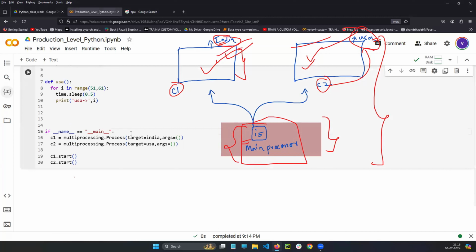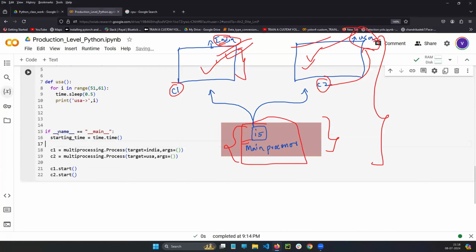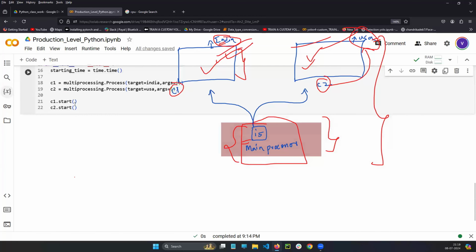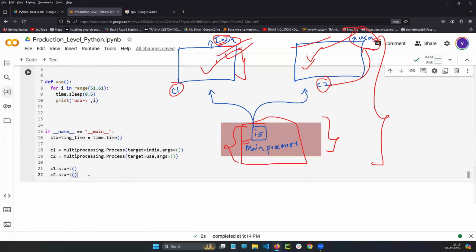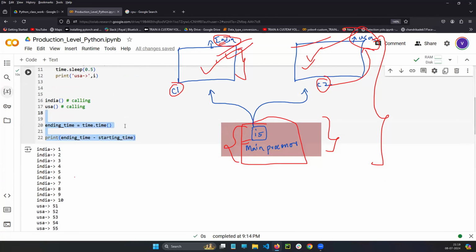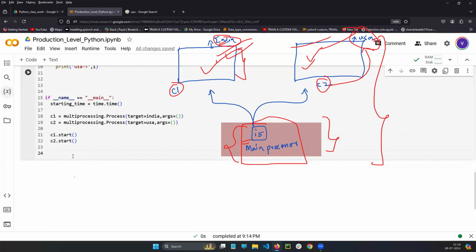First, where do you want to keep the starting time? Here, because in the main memory only you keep the starting time. So at the starting time, you are creating two CPUs, and you are telling the CPUs to run. One CPU will run this one, one CPU will run this one. After completing all the executions, here what will I do? These two, yes or no?